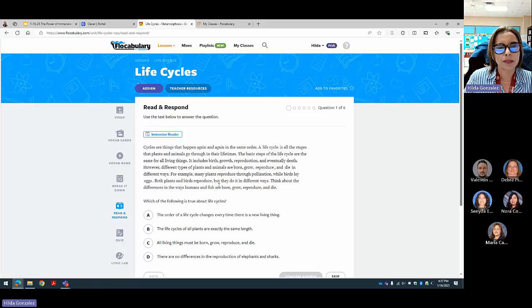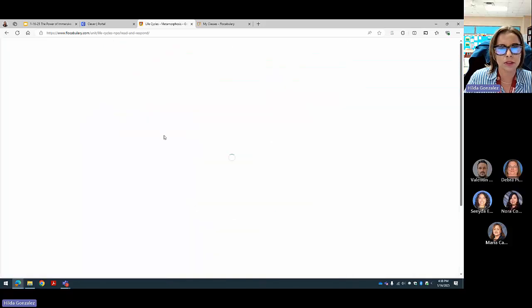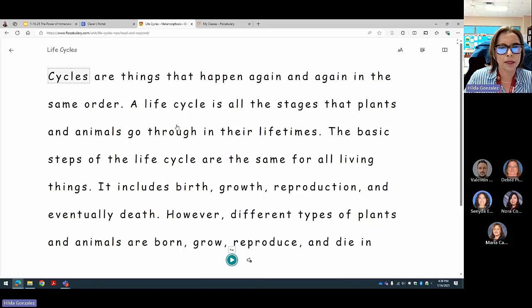In here, that's where I will use the other two options that I mentioned. You see Immersive Reader is right here. That means that it's available for this particular reading. Again, if you want the student to listen to it, they can by playing it.